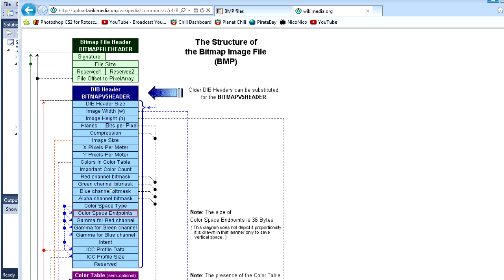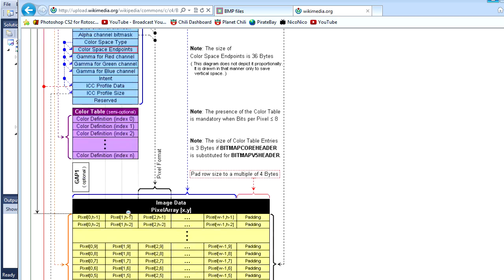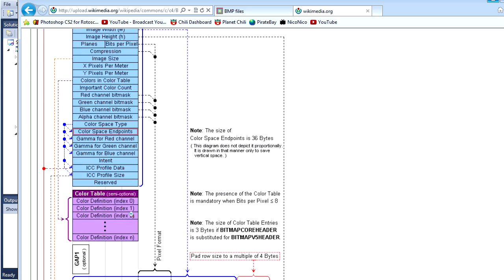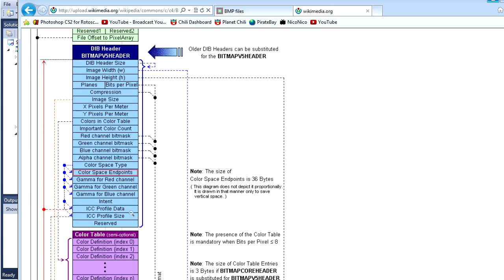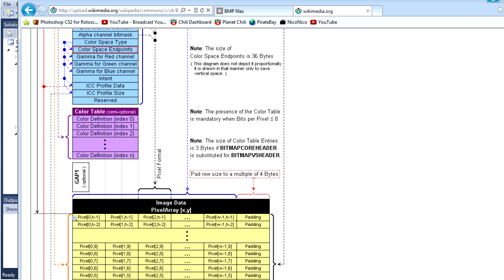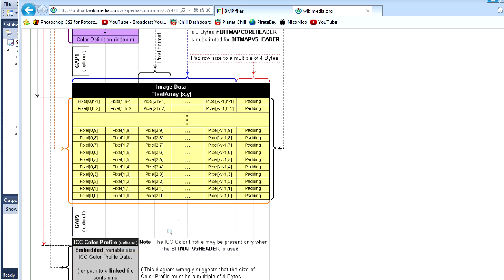So now that we have our headers and our whatnot, what we want to do is find the start of our pixel array. We want to find the start of our image data here.